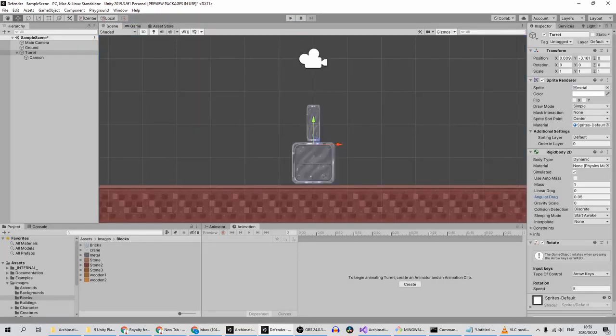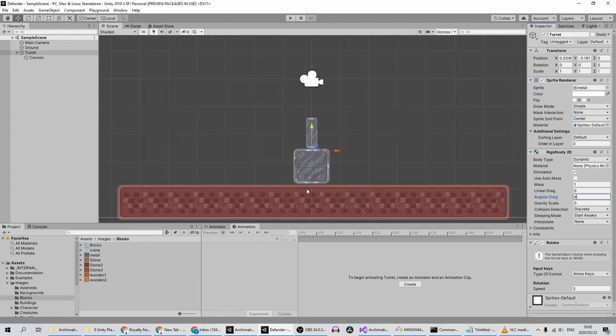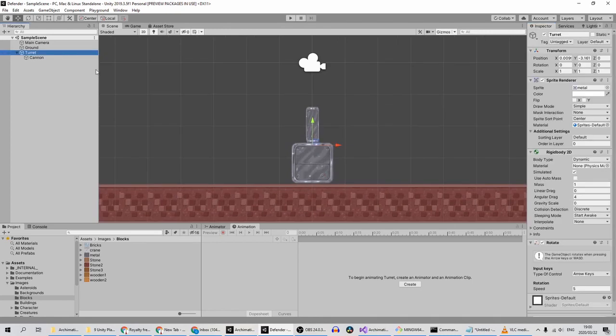I'm going to stop it. Remember, when you edit values in your inspector in play mode, it resets when you stop it. So I have to set angular drag to 4 again in edit mode so that it saves that value. Just playing around with the values in play mode just allows you to quickly change the values and see what happens. So we do that to avoid having to stop and start Unity all the time, or you stop and start the gameplay all the time.